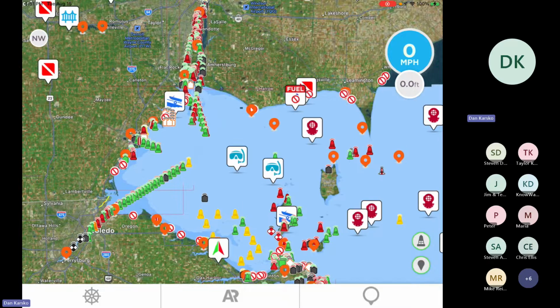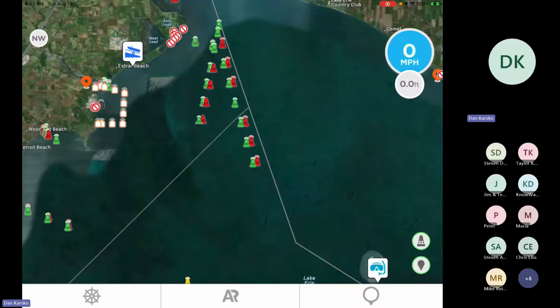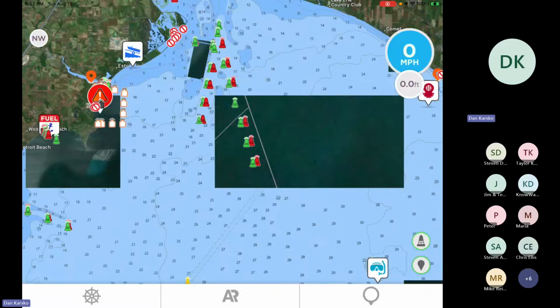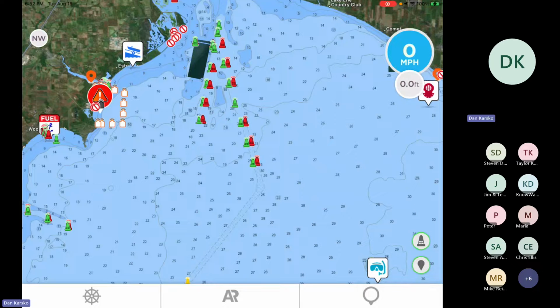And these get updated every 9 minutes. I think there's over 76,000 channel markers, buoys, and beacons. And then, of course, you have your depth charts. All super helpful when you're on the water. Even if you have a second unit, this is a great way to have as a backup.